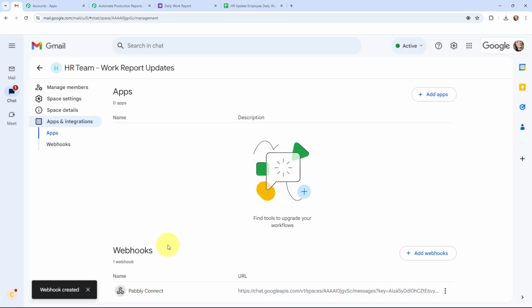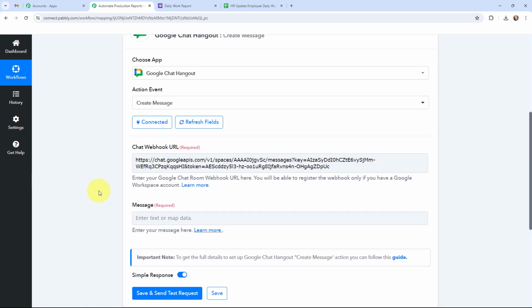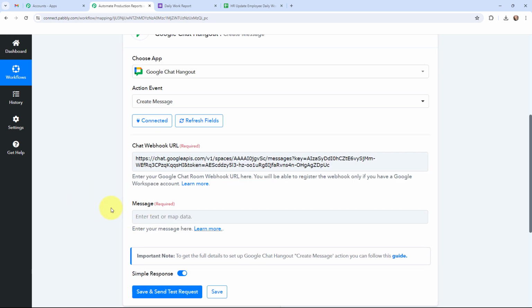And here you can see that the webhook has been created. So over here, this is the webhook which I've created right now. So I'm just going to copy this webhook URL and over here, I'm going to paste it. So once that is done, now I need to frame the message which I would like to send in that space. So now I'm going to frame the message.